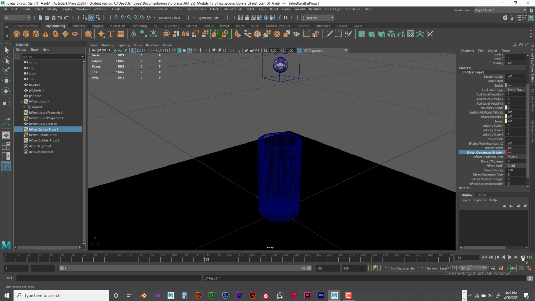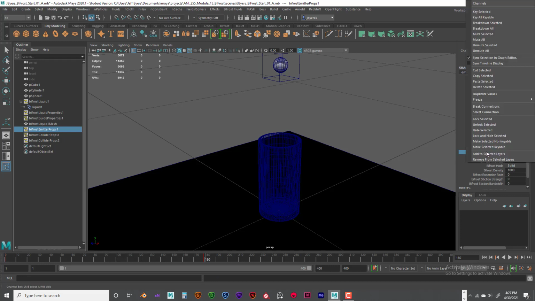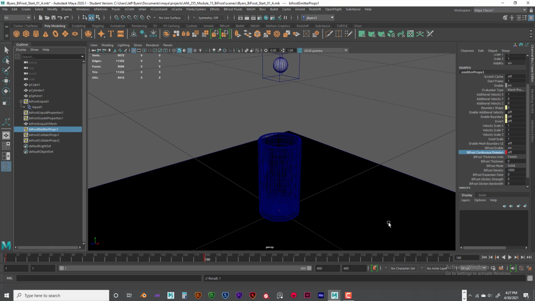And then we want to move one frame up to 180, and we want to turn that off now. So we're just going to type in off. And then click on BiFrost continuous emission and right click over it and go to key selected. Alright, so we have it on at frame 1, we have it on until frame 179, and then at 180 we turned it off. So it shouldn't fill the glass entirely up now. So let's give it a shot.